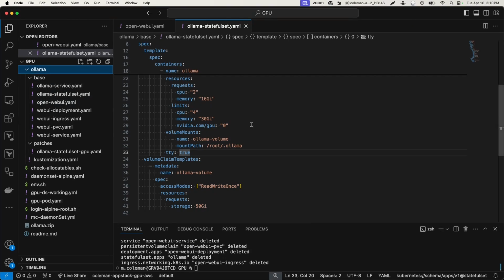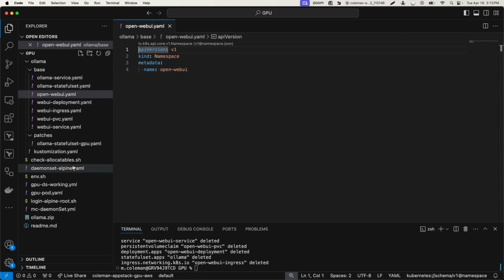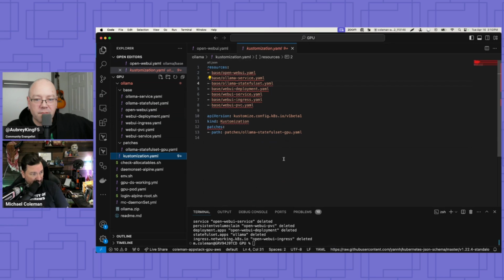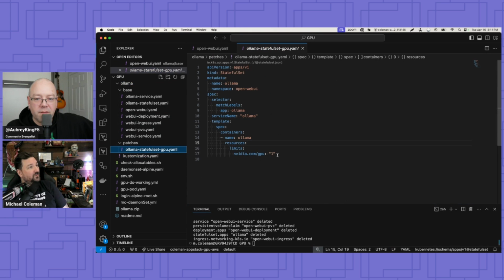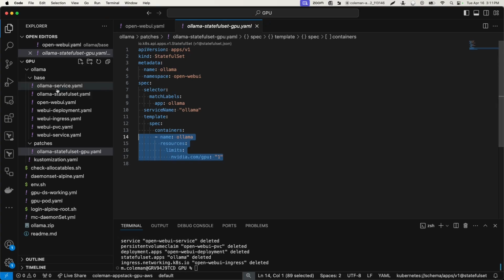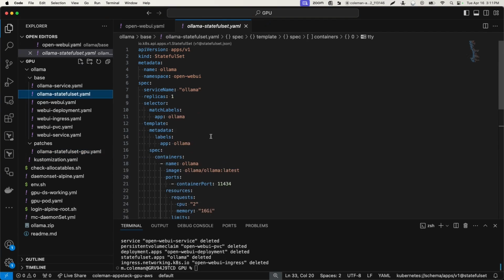I've basically downloaded the repo. I've got the folder that has all of the things that I would need in here. And if you look at the customization, it's just pointing to all of those files. All I need to do to deploy this is that single command. If I have a GPU, really the only difference is it allows me to utilize the GPU. That's really the only difference between this stateful set patch and this stateful set.